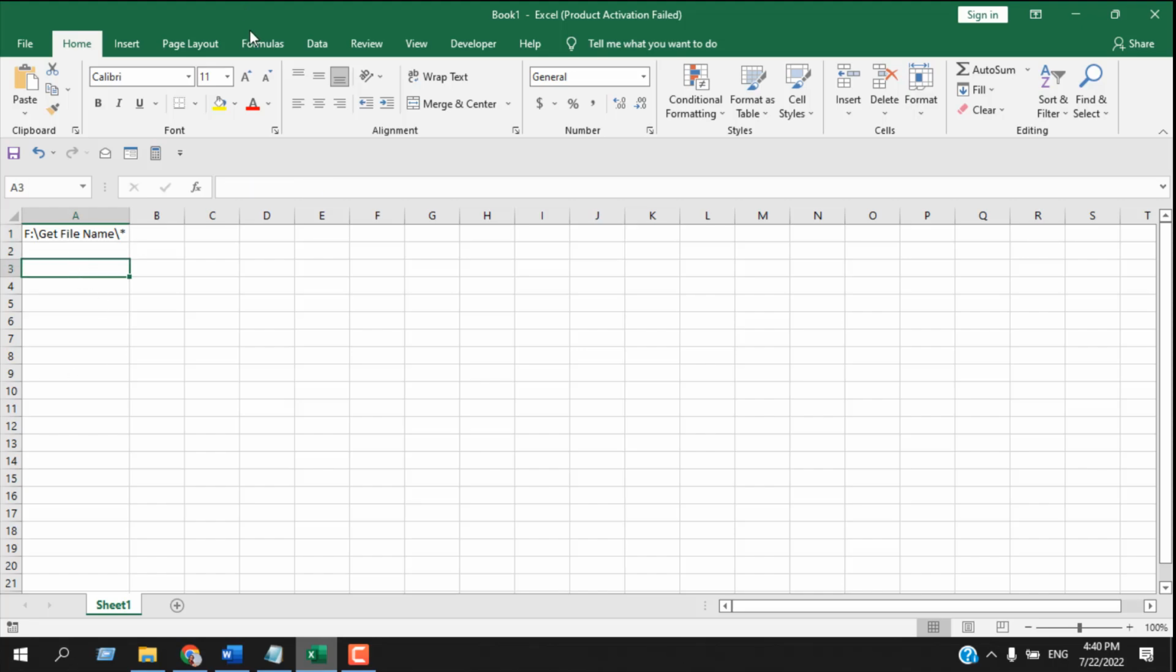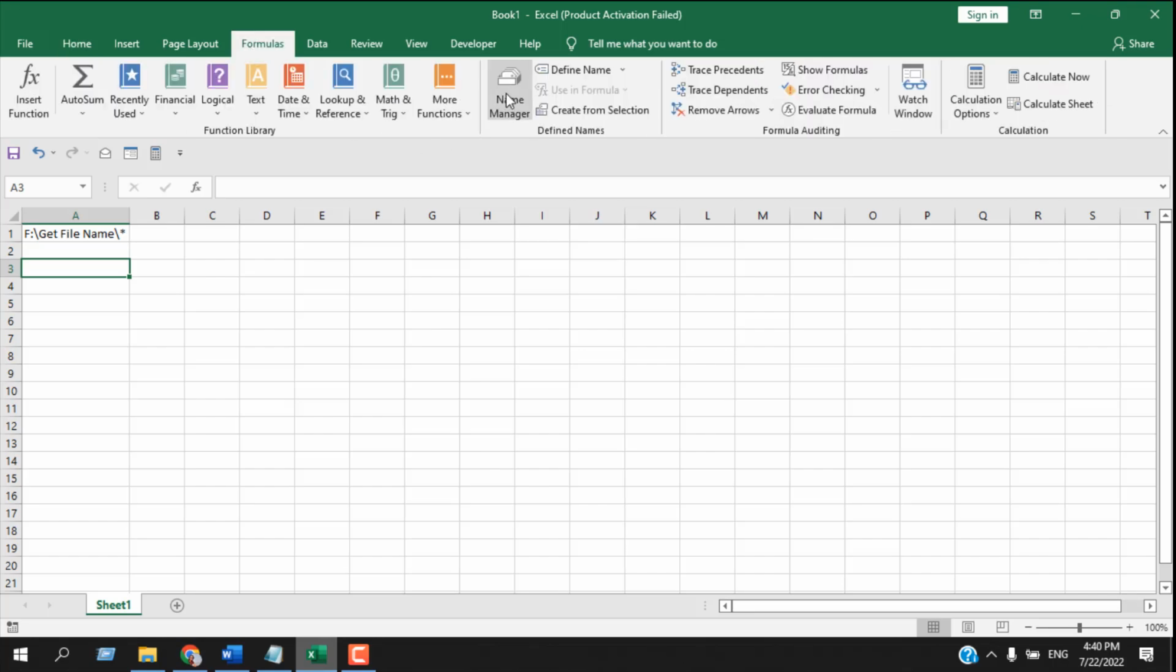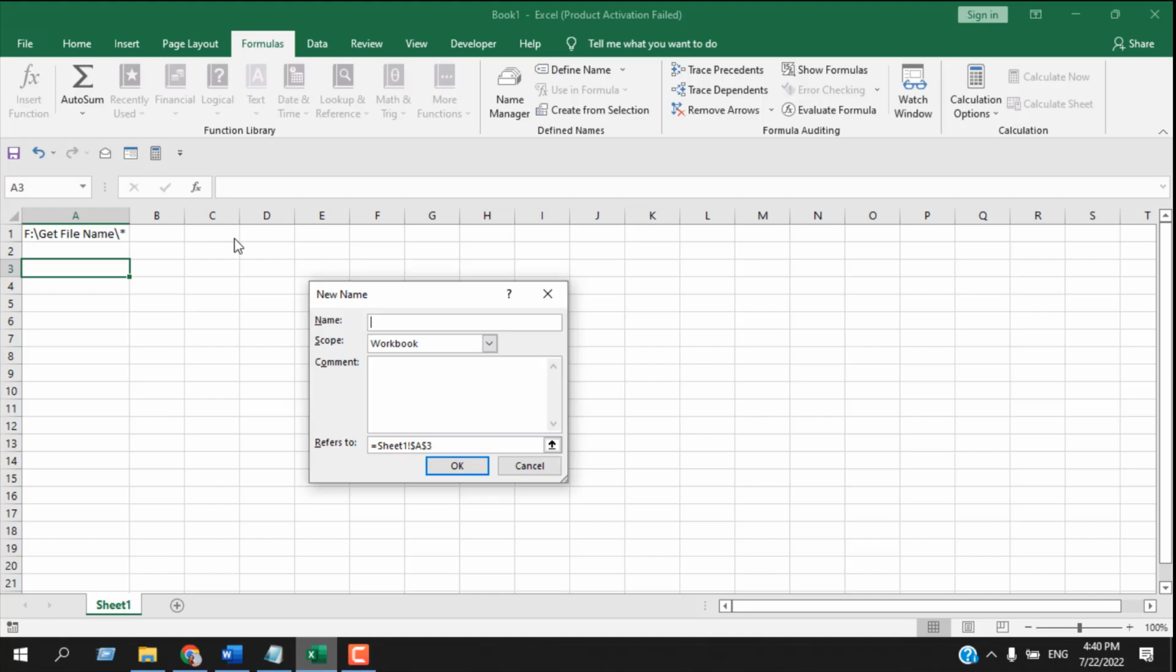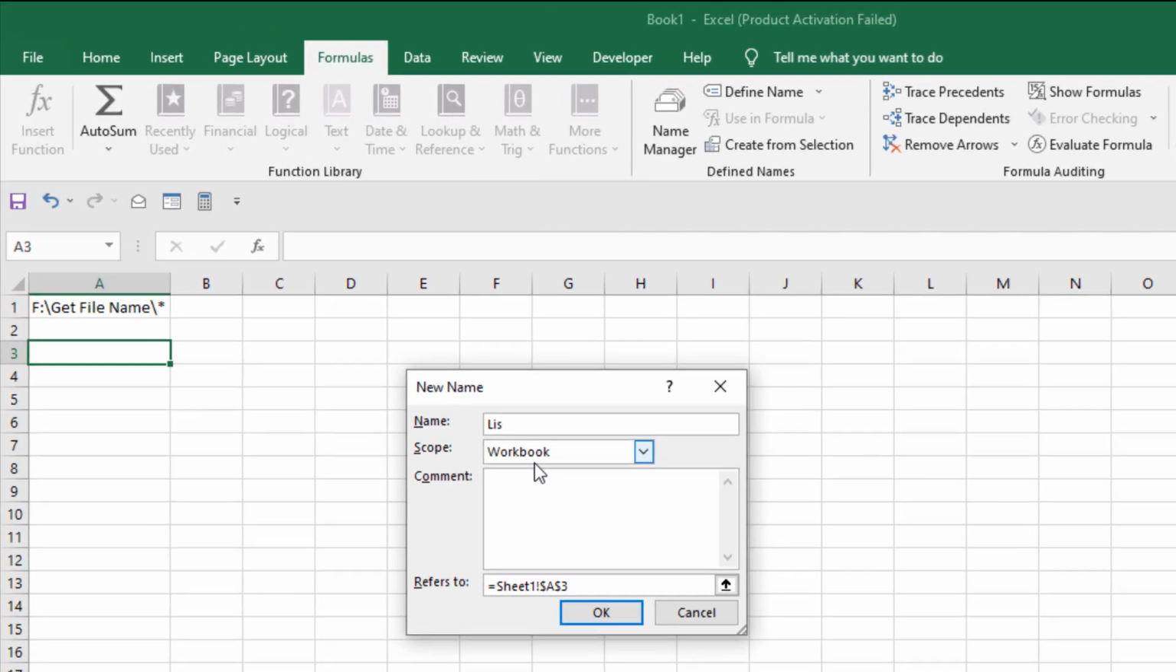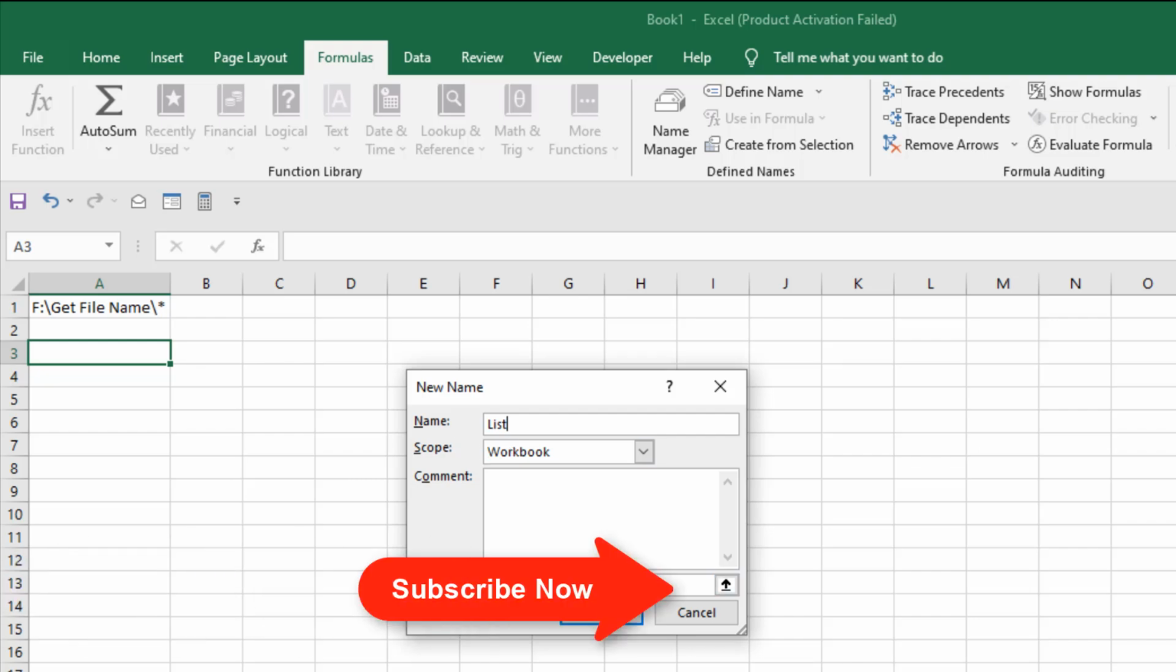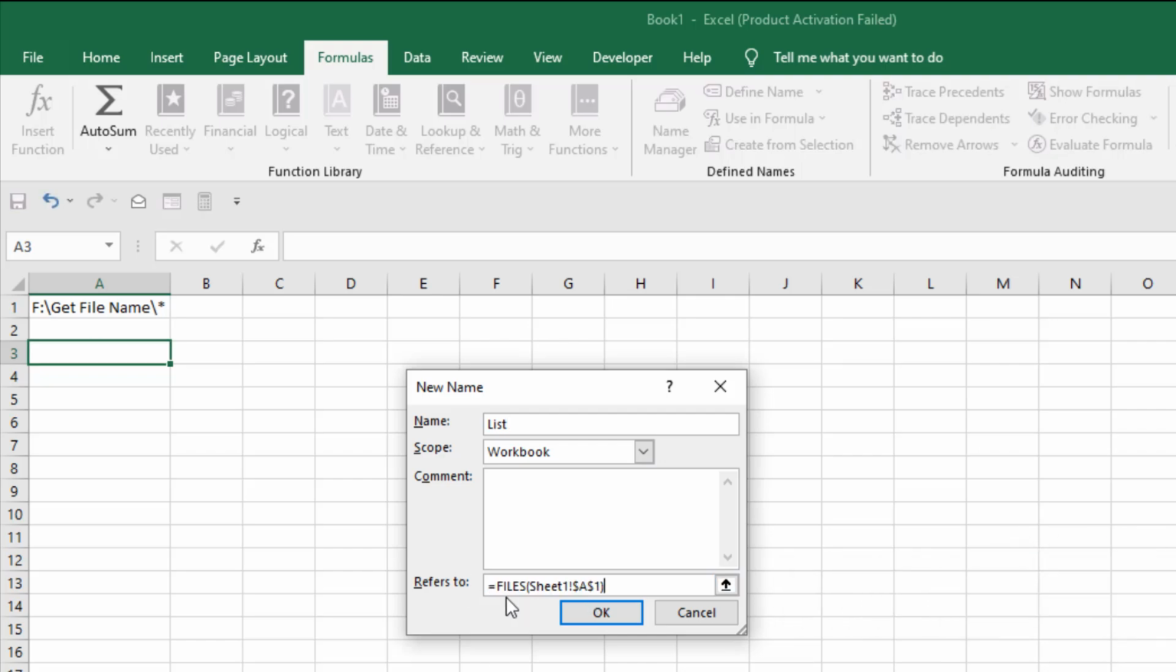Now, let's go to the Formulas tab, and we're going to use the Name Manager. We're going to click on New and write the name. I'm going to use the name list here. This name is important because it will be used inside the formulas also. So I'm going to write list and then change the refers to here. I'm going to write this formula, FILE, and then within parentheses Sheet1 cell A1. And here we have fixed the cell A1 with a dollar sign.